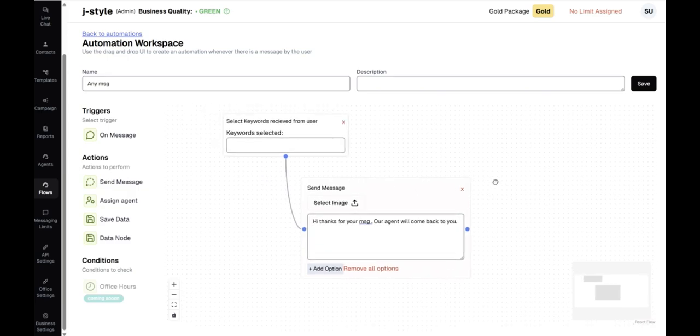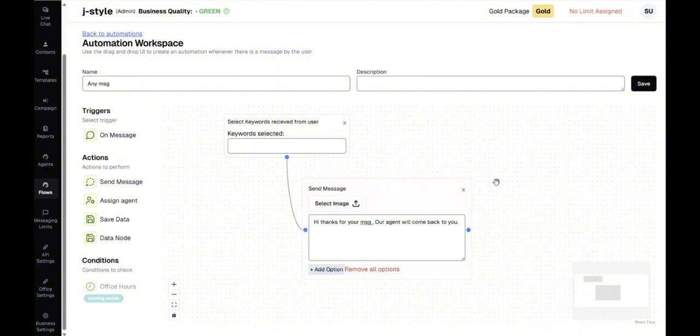By doing this, you are making sure that whenever there's a message from a customer on your campaign, this message will automatically be sent to them, and your agent will respond to them. In this way, the customer will get an assurance that they have been listened to and that someone has read their message. So this is one way you can look into it.